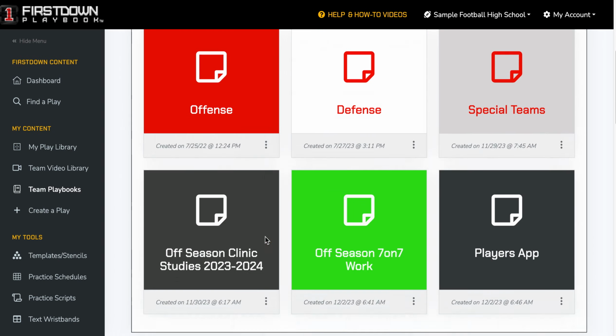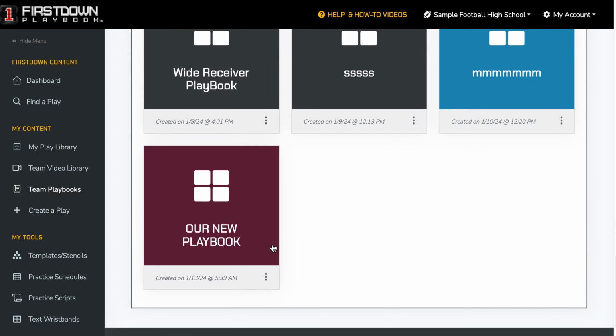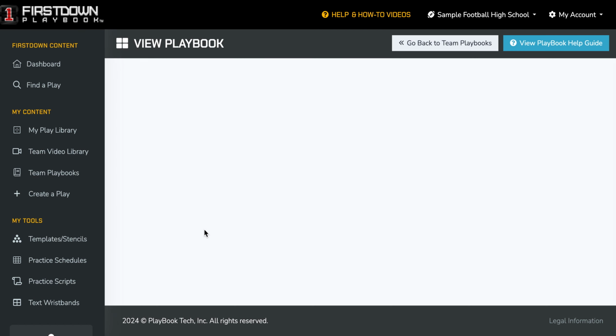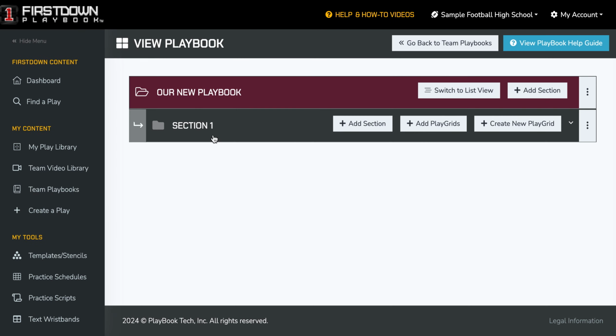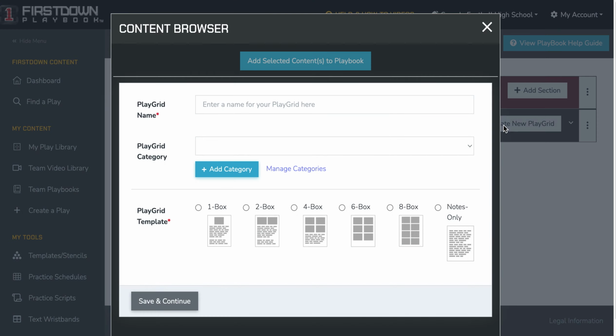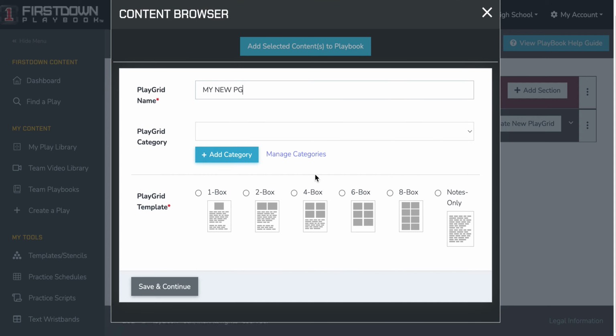And what you're going to see is when you go down here, you're going to see our new playbook. Now you just have the folder or the holder right here where it shows up. Here's my first section. I'm going to come in. I am going to create a new play grid. All right. My new play grid. Now, you see right now we ask you, do you want a 1 box, 2, 4 box, 6 box, 8 box, or just notes? I'm going to choose 4 box. Save and continue.